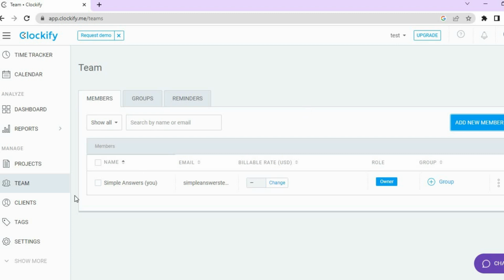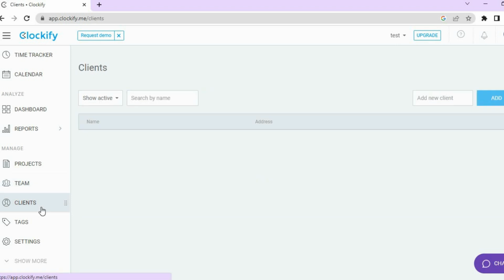And you can also add clients by tapping on clients right here. Then you could type in the client name and you could tap on add. So if you are working on a project for a particular client, you could enter the client name right here, then tap on add. Once you have added team members and you have added clients, it is time to go back to the main dashboard.